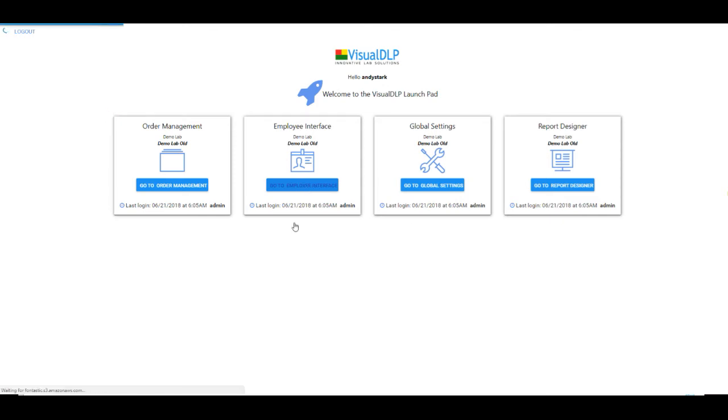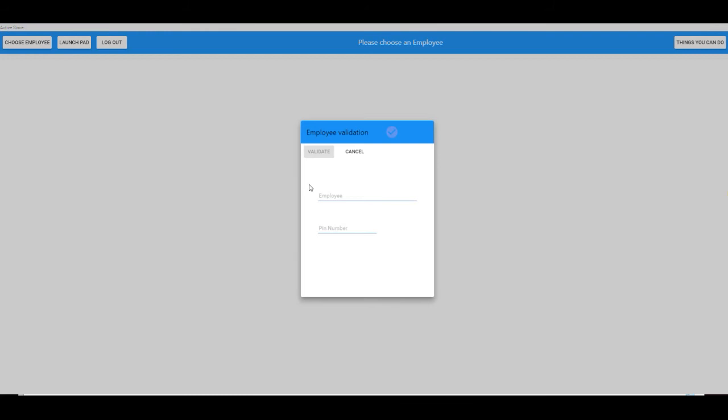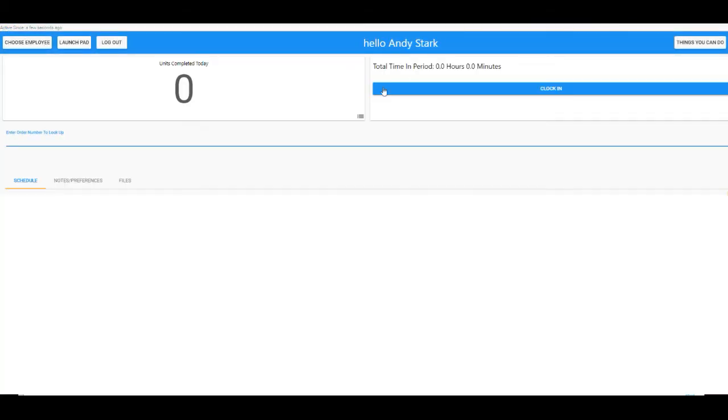And the employee interface is designed to sit on a tablet or a laptop out in the lab and let the employees choose who they are. So I can come in and just type my name or scan my name in with a barcode and validate myself with a PIN. So it says, okay, you're Andy, you've just validated. I can see how many units I've completed a day. There is a time clock built in, so if you wanted to track time through here, you can do that.